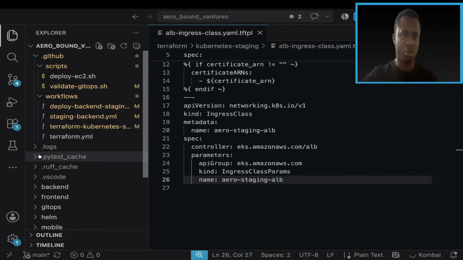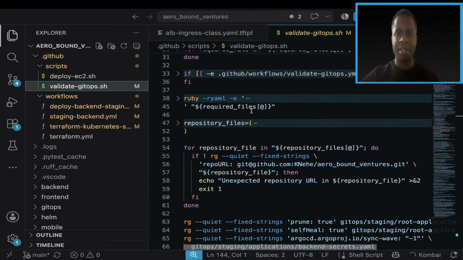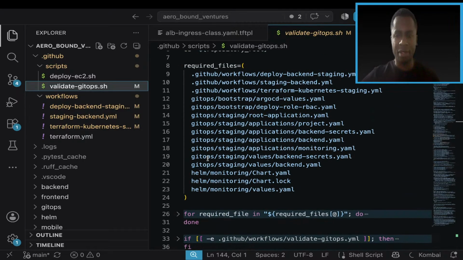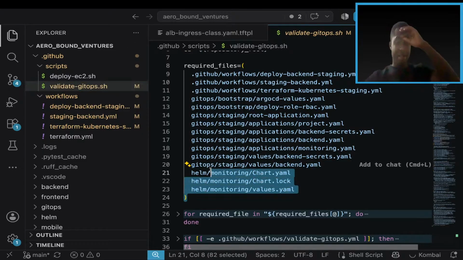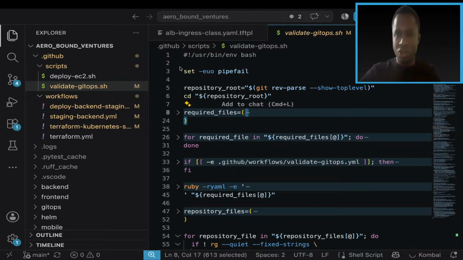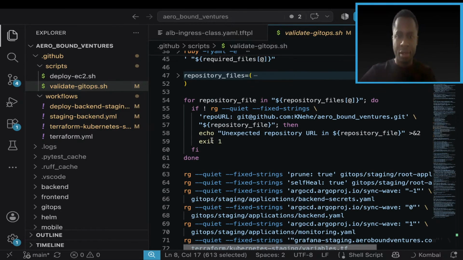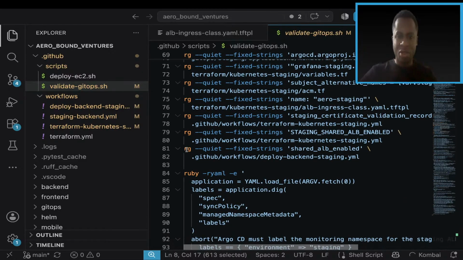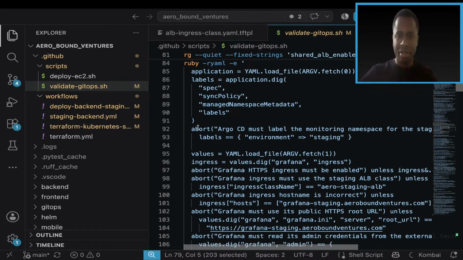So we get the scripts. I'll start from the workflow actually. Even the scripts, no problem. The validate, I probably added more files here that are required. You can do without this, by the way, but I just put it as an extra step to increase my confidence that things are perfect. So the required files is okay. Repository file. And then I just did some RGs for the new required files.